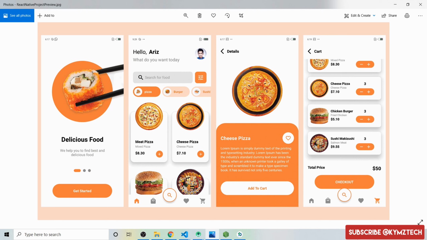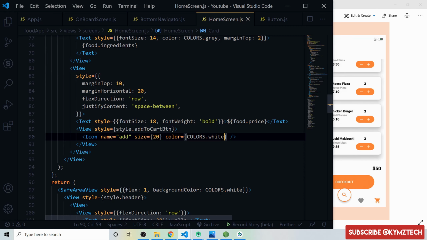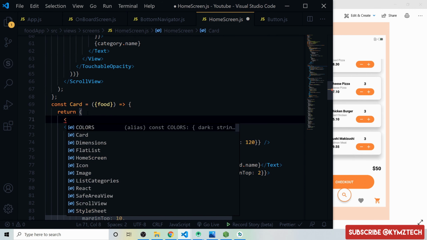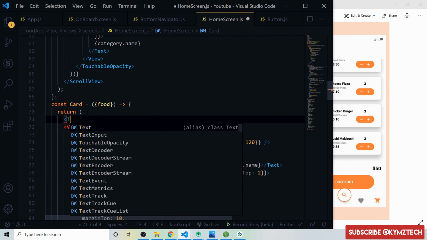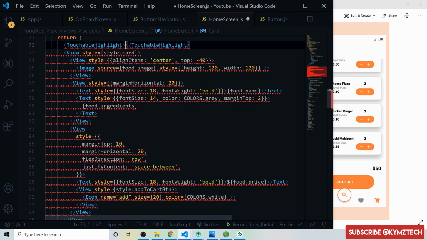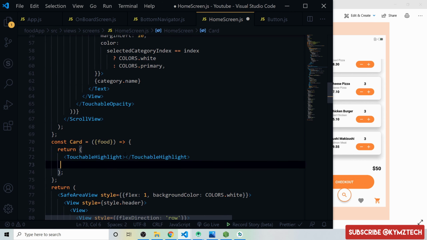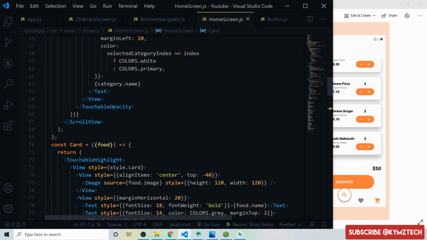So over here, we are going to wrap the card with a touchable highlight. So I'm just going to add a touchable highlight over here. So touchable, and I'm going to get this card view. I'll cut it, then I'm going to paste it right here. Then for the touchable highlight, we are going to add the underlay color. We'll set it to white.